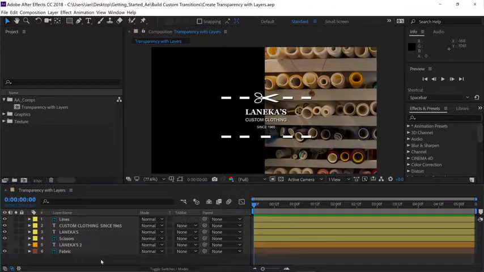There are many different ways to exchange information between layers in a composition in After Effects. And in this tutorial, we're going to focus on how to exchange transparency data between the layers. The easiest way to understand this is to actually explore channels.